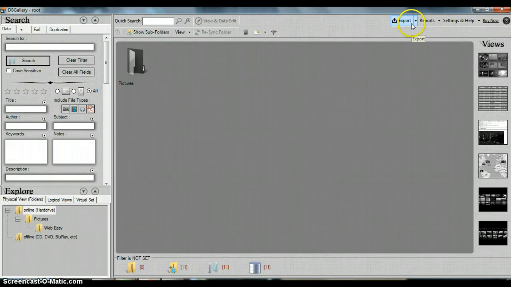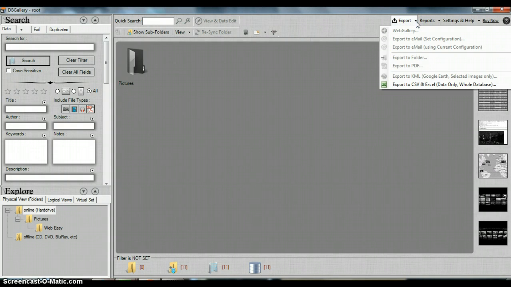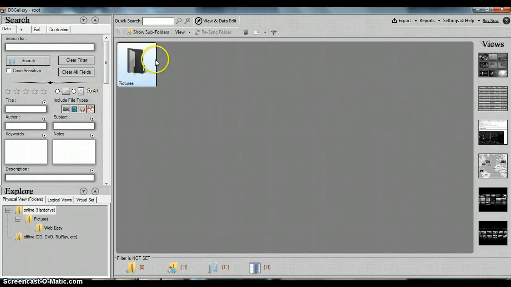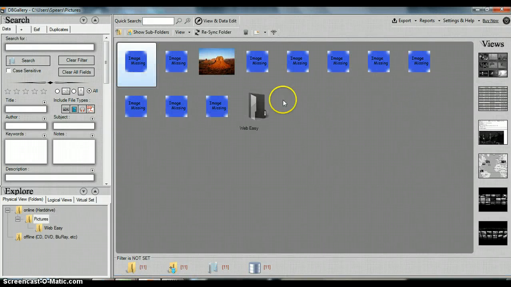One of the other features that we'll kind of briefly just show you is the export. You're able to export to a web gallery, export to your email, but you have to set the configuration. You can export to a folder, export to PDF, even export to KML for Google Earth, export to an Excel kind of file database.